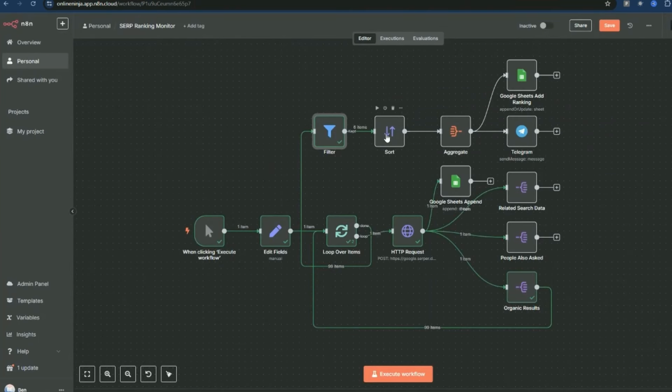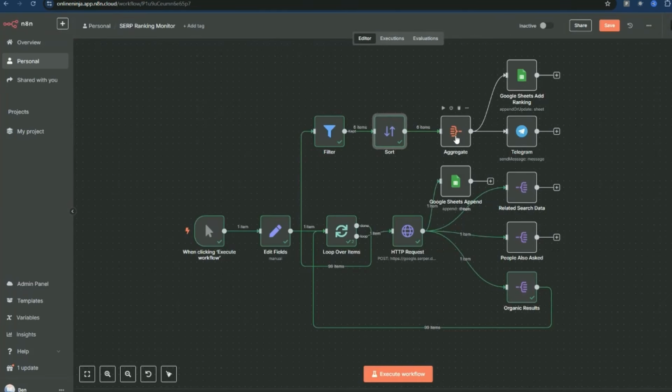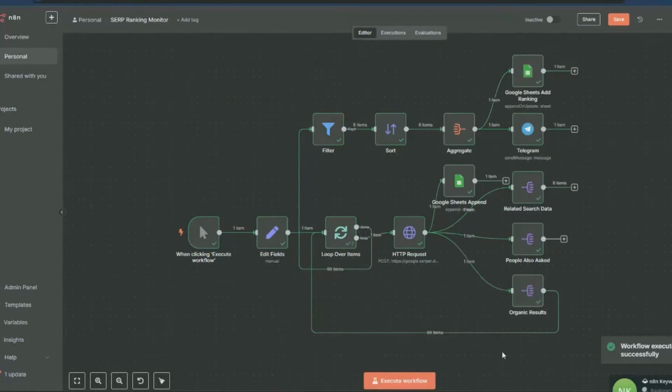Once we get those results, we want to sort them. So sorting them ascending, then we aggregate them. So I'm going to hit execute on the aggregate. Now, once we executed this one, it saves another Google Sheet. It actually just updates the ranking data into a column, and then we get the Telegram. So if I run this one, we should get a Telegram notification that we can take a look at.